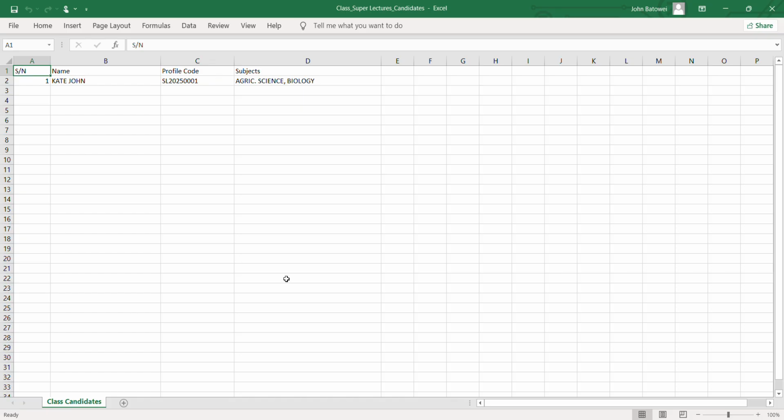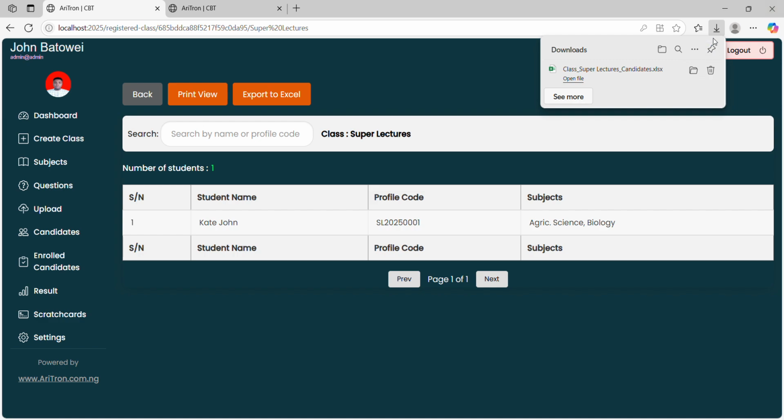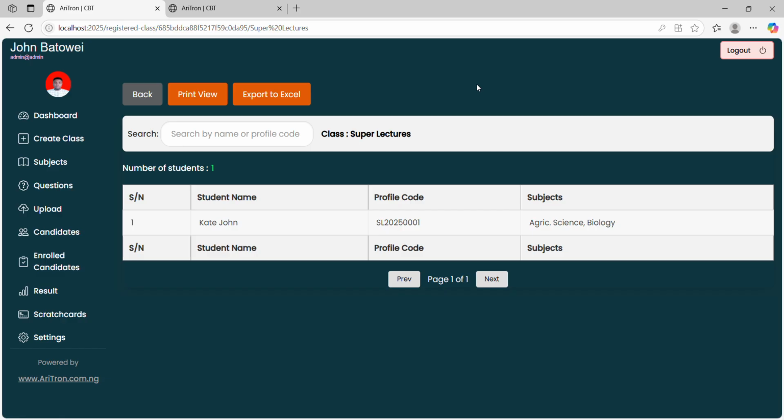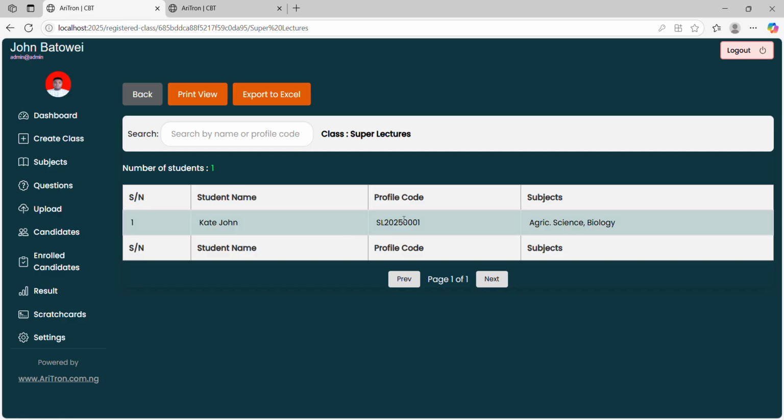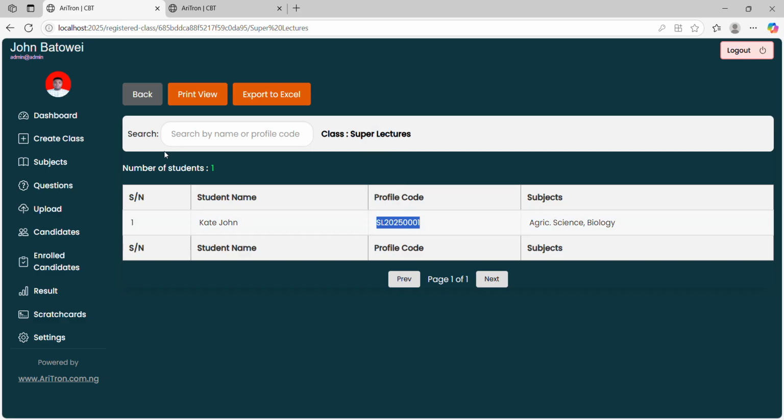Then this Excel file, look at it. All of them will come out if they are 10,000, because I don't want the time to be too long. That's why I'm just trying to cut things off. So with this profile code, we can log in as a student to participate.